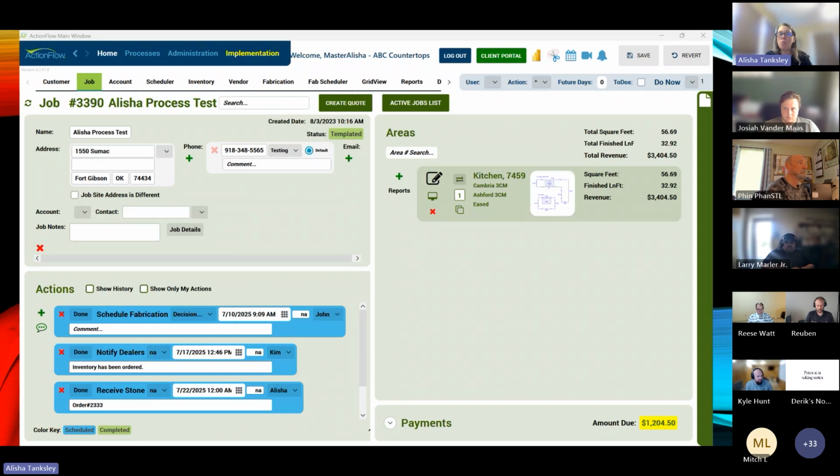Okay, so that is a walkthrough of the new job tab. But how do we turn it on if you want to use it? Well, the job tab is turned on the administration tab. So if you are not an administrator and you want to use the job tab, you'll need to go to one of your account administrators on site, or you can reach out to your account manager at ActionFlow.